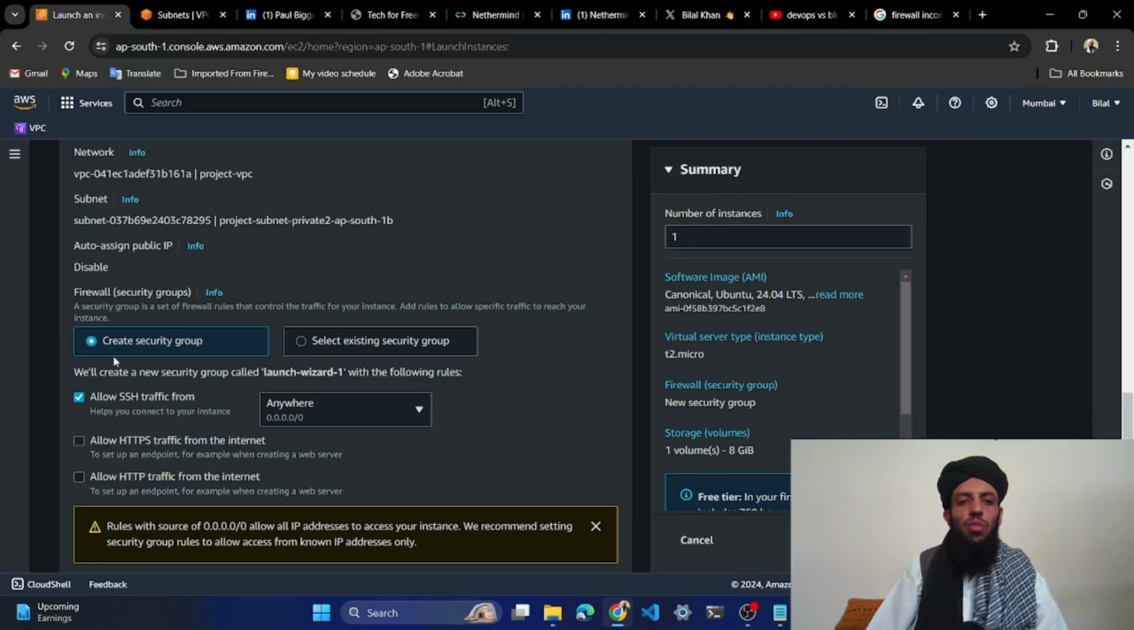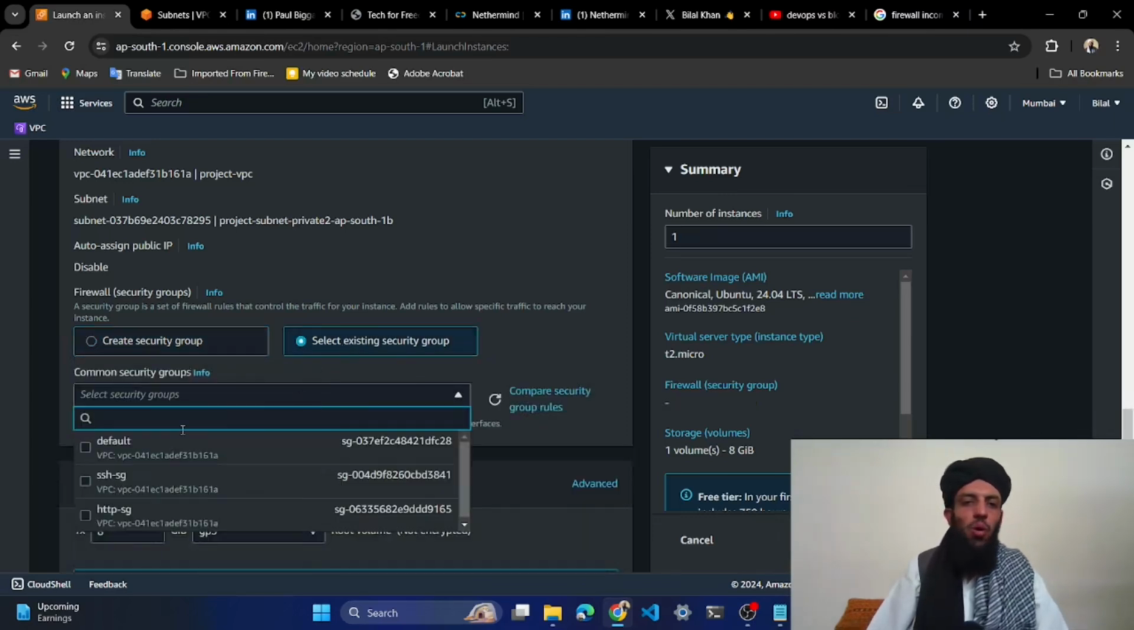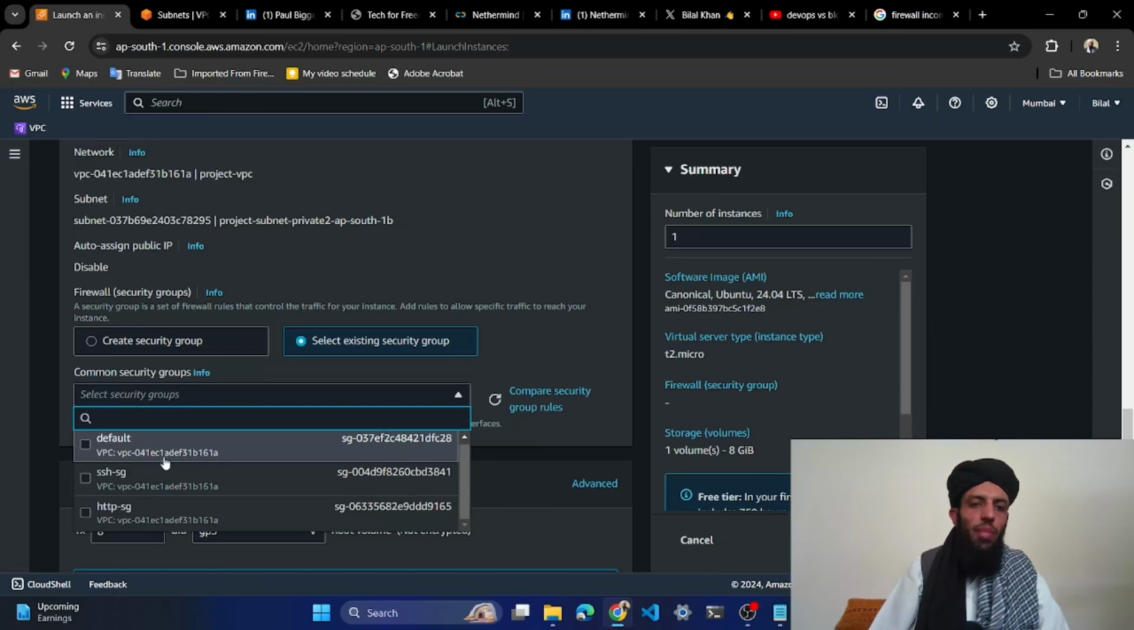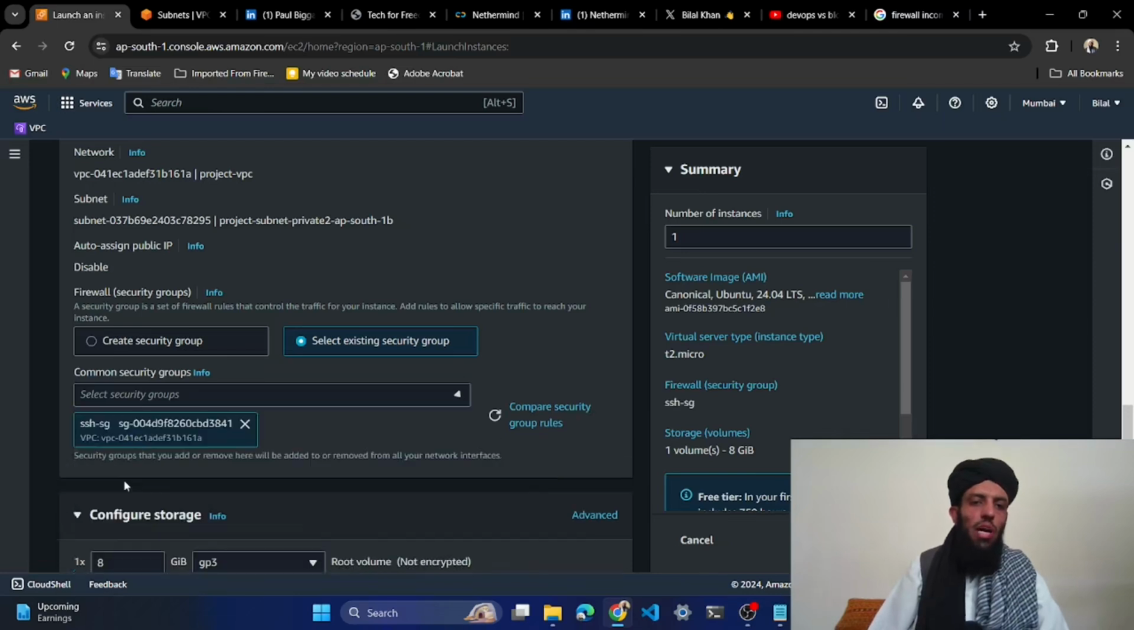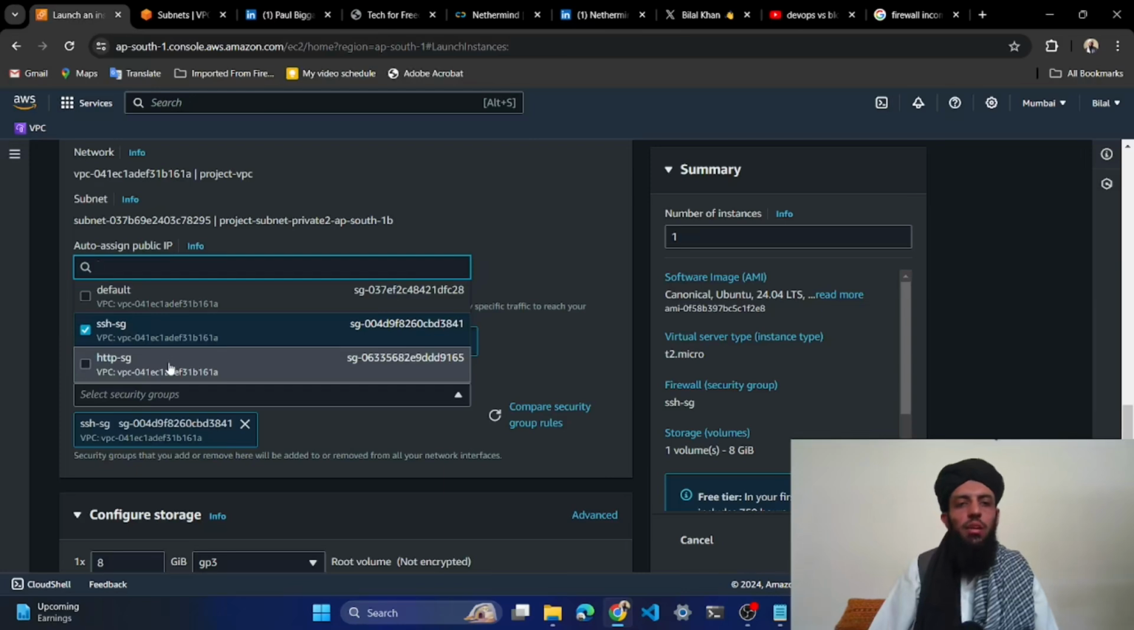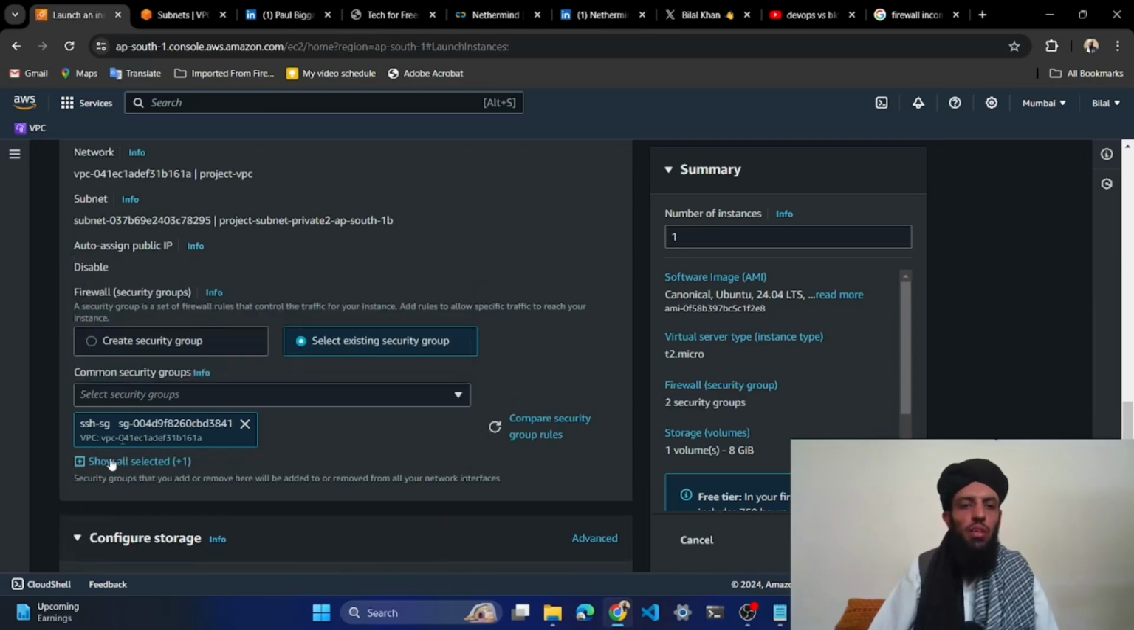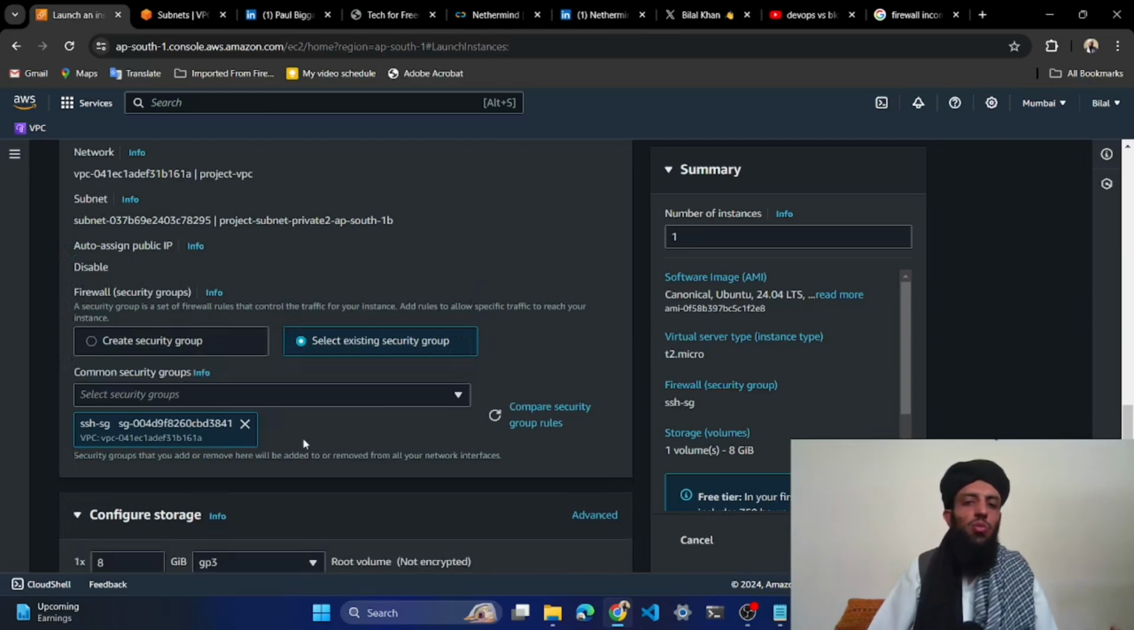If you want to, you can also create a new security group, but I want to select an existing security group that I created earlier. So let's click on this, and now let's say this is the SSH. So I want to only accept the request from the SSH, not from the HTTP. Although you can select multiple security groups in the same instance, I'm only going to select the SSH, the one security group.